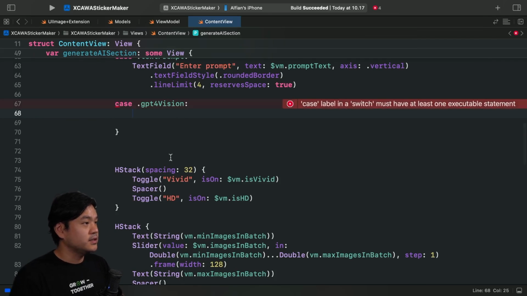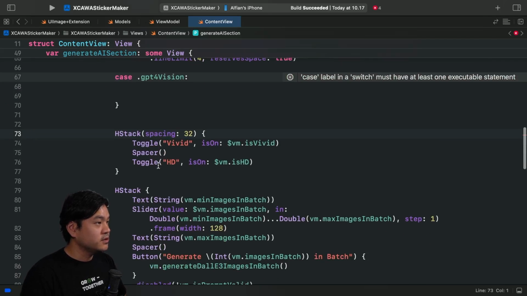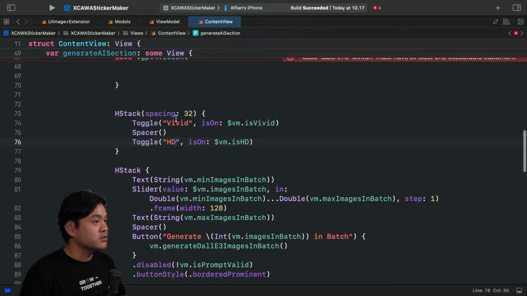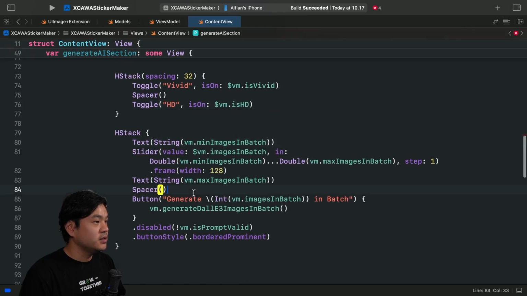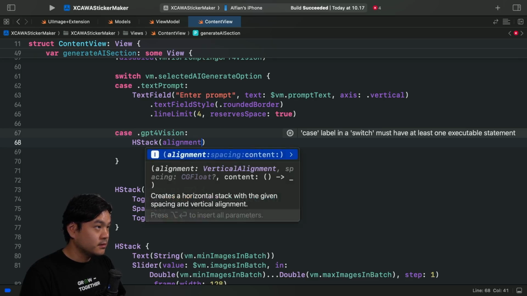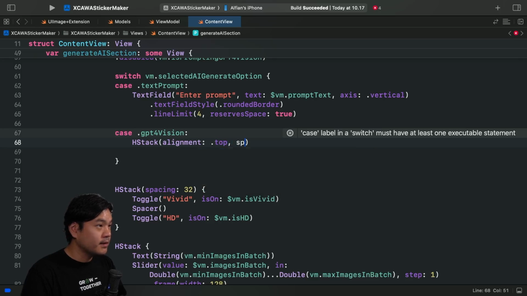Okay, so let's begin. So for all of this, there won't be any change. We're still going to provide all this toggle vivid, HD, and the generate in batch button. Okay, so for the GPT-4 Vision case, first we're going to declare an HStack with the alignment of top and spacing of 8.